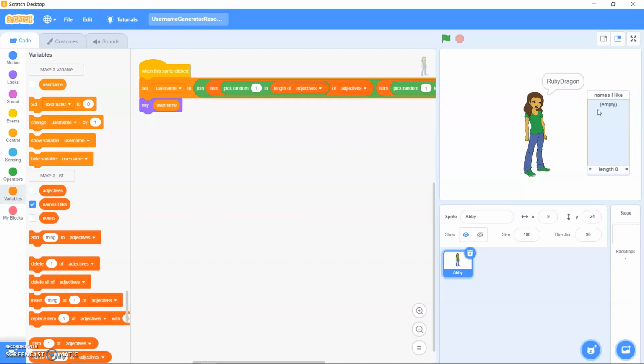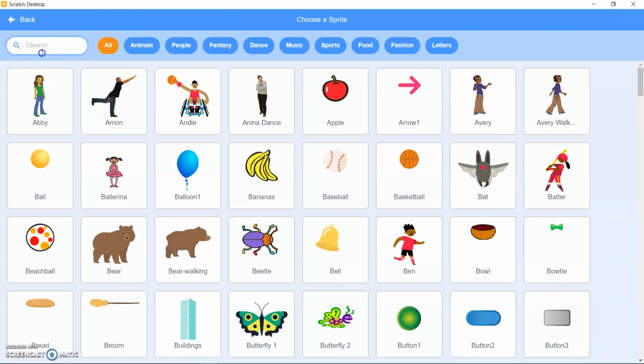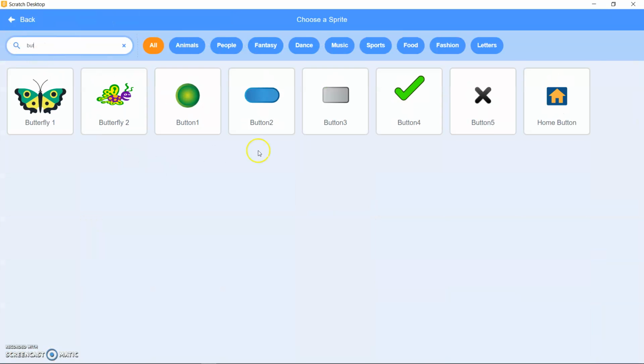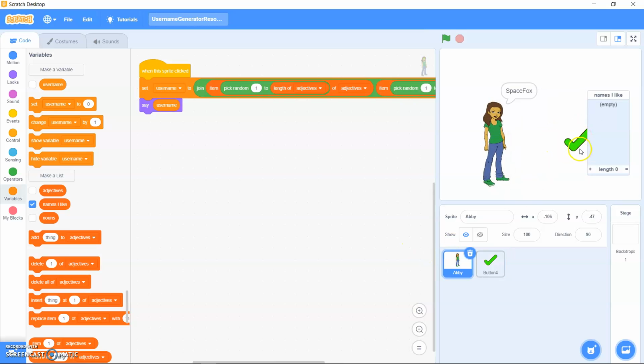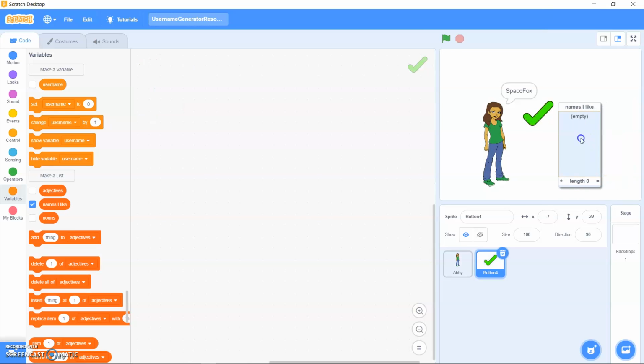Alright, so add the button 4 sprite, which looks like a tick, and drag it across the stage to the right of the speech bubble. So we're going to go to choose a sprite. It's button 4. Alright, let's move Abby right over here. Let's put the tick over here. There we go. Names I like with the button 4 sprite. You may need to move the names I like list if the button 4 sprite is underneath it.